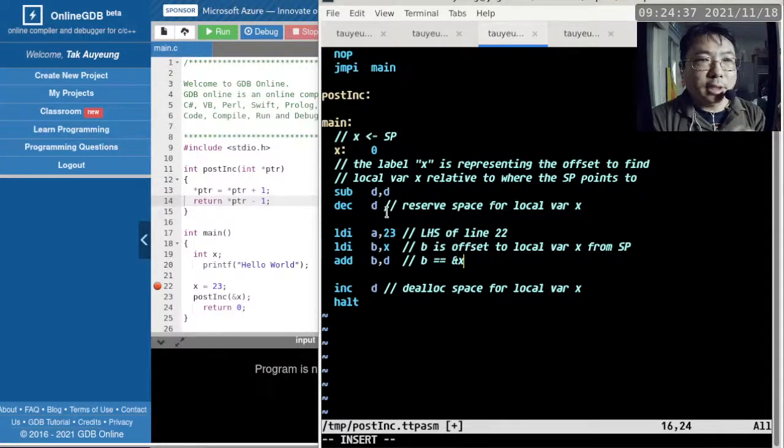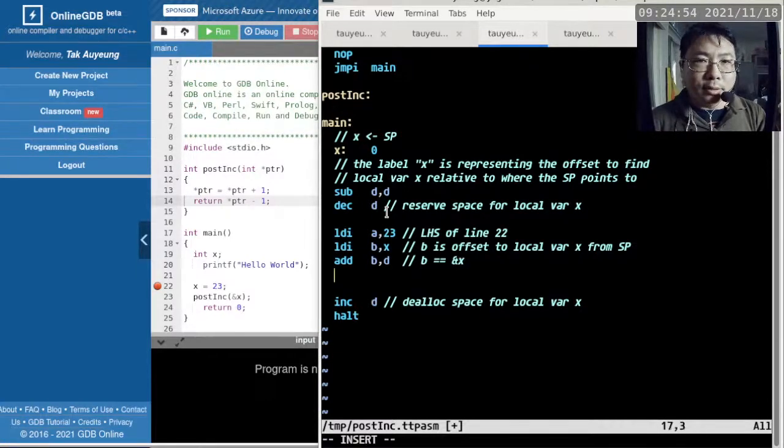It is the address of X. Okay, so this is very, very important, to differentiate between the stages, because the first stage is to load the offset, and then after we add the stack pointer to the offset, then we have the actual address. So the question is, what do we do next?